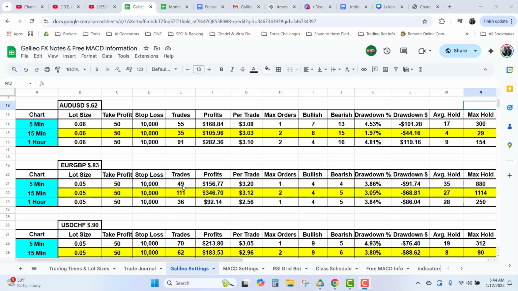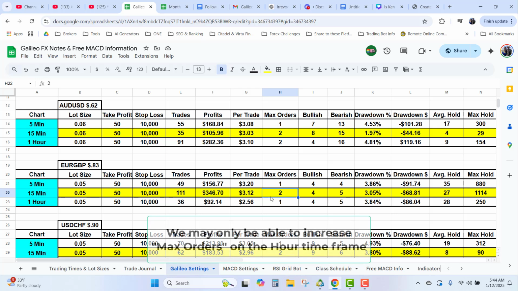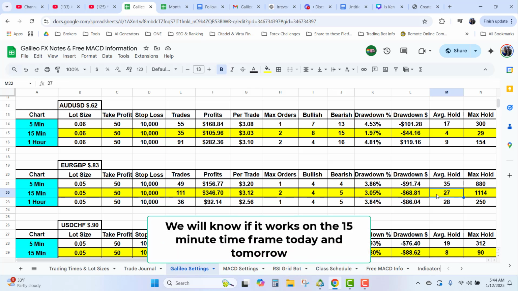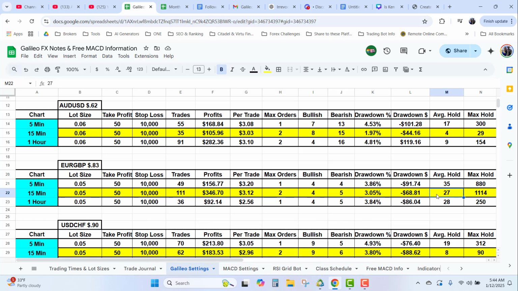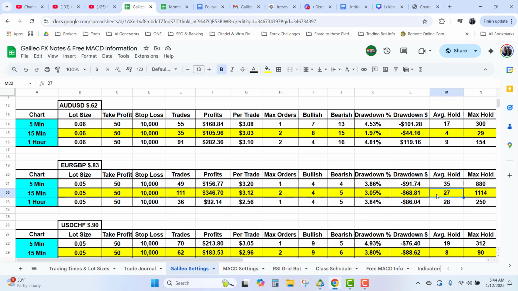All right, I should get 111 trades on the 15-minute chart, and it will average down if I'm wrong. If I'm on the wrong side of that trade, it will average it down for me, and I won't have to worry about it. I should experience a $68 drawdown, and if the bot buys into the Euro Great British Pound, the average hold time will be about 27 hours. And the maximum drawdown.